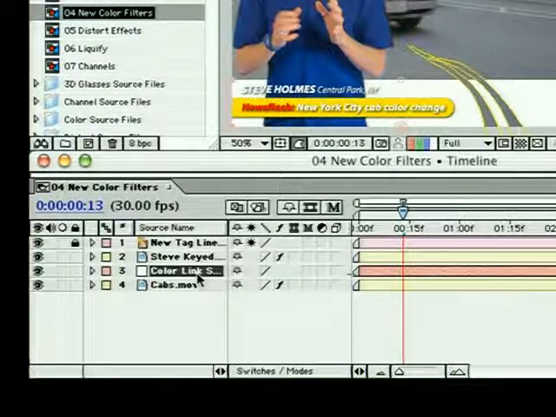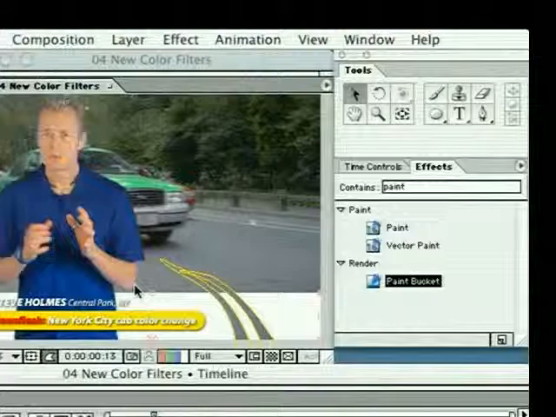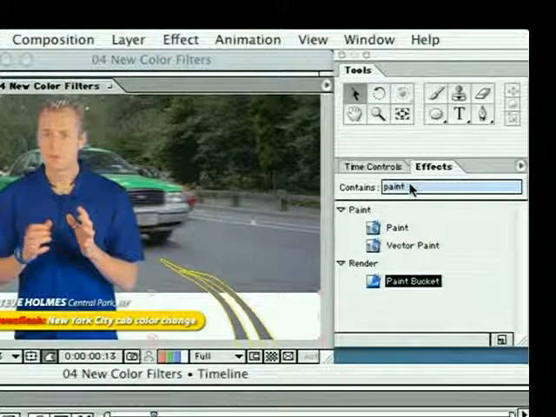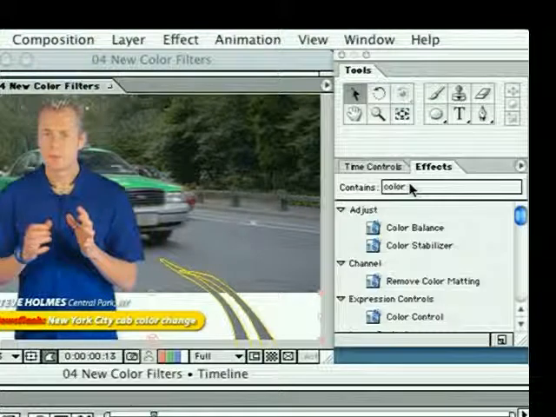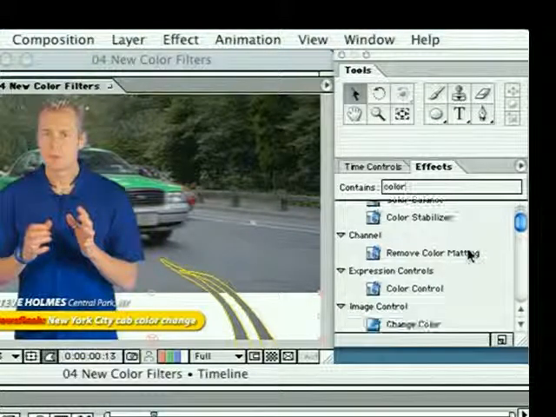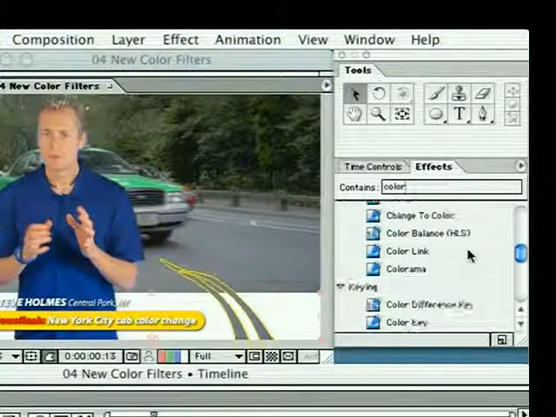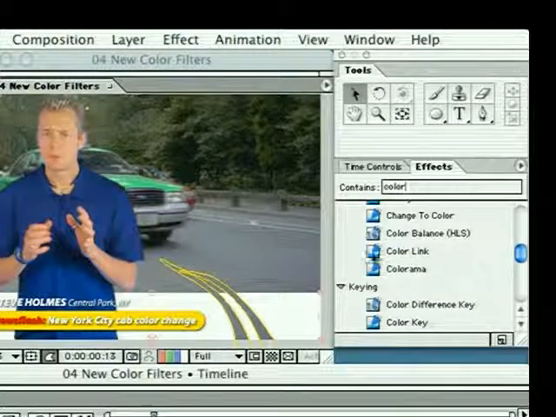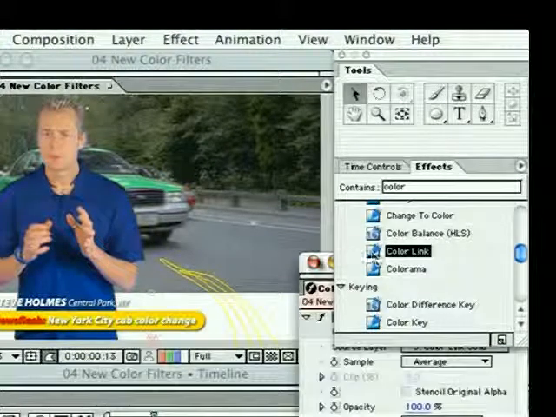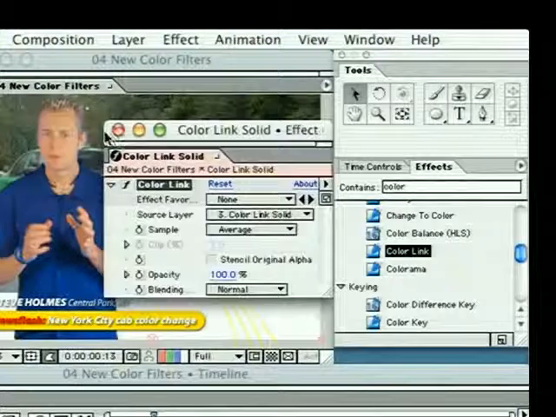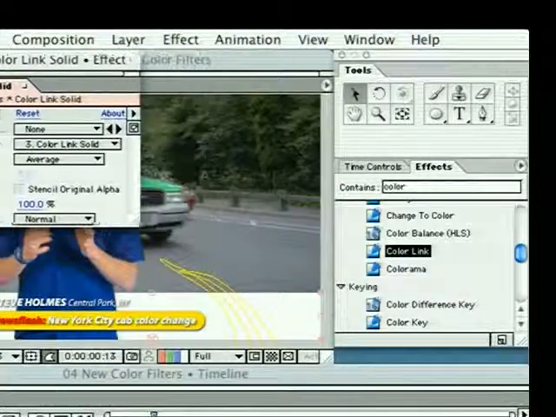Now we're going to use a filter that is obviously called Color Link. So let's come up to the effects palette, click in the contains value and say color. That'll obviously bring up all the filters that begin with the word color. And if we scroll down here, we have a new one called Color Link. So let's double click to apply that. And what it's done immediately is fill this layer with what looks like a very light gray.